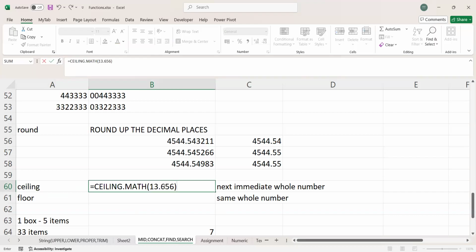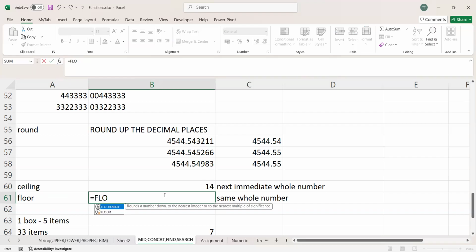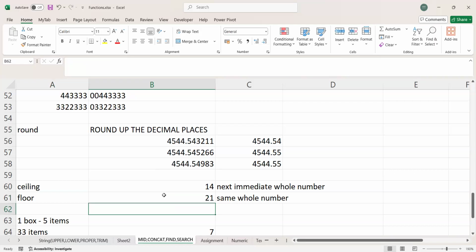Okay. Enter. I'll get 14. Next immediate integer number. If I say equals to floor dot math, ceiling dot math, empty function. Floor, floor dot math, ceiling dot. If I say 21 point, I'll get 21. Dot math also library. So actually a function direct access correct.